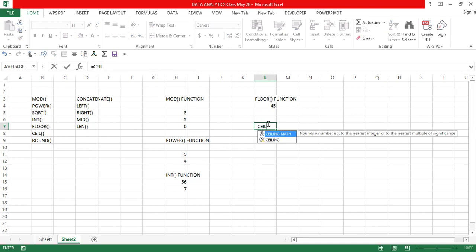So the floor function, is it floor function or floor math function? This is the older version. In the older versions of Excel, it used to be this, sorry.